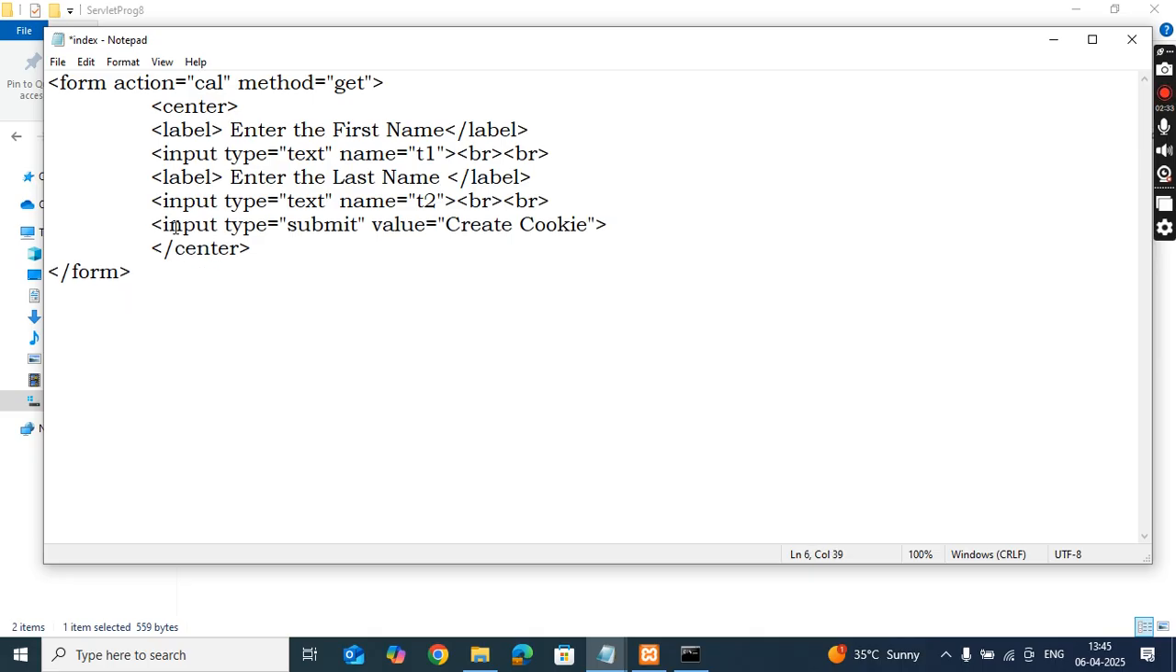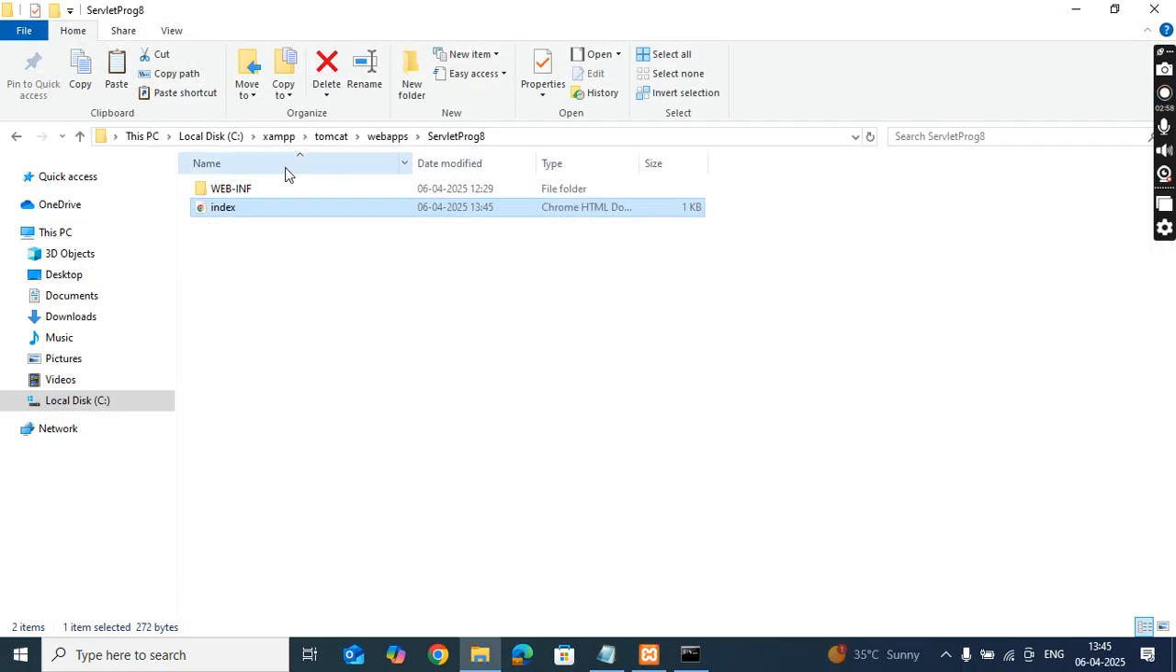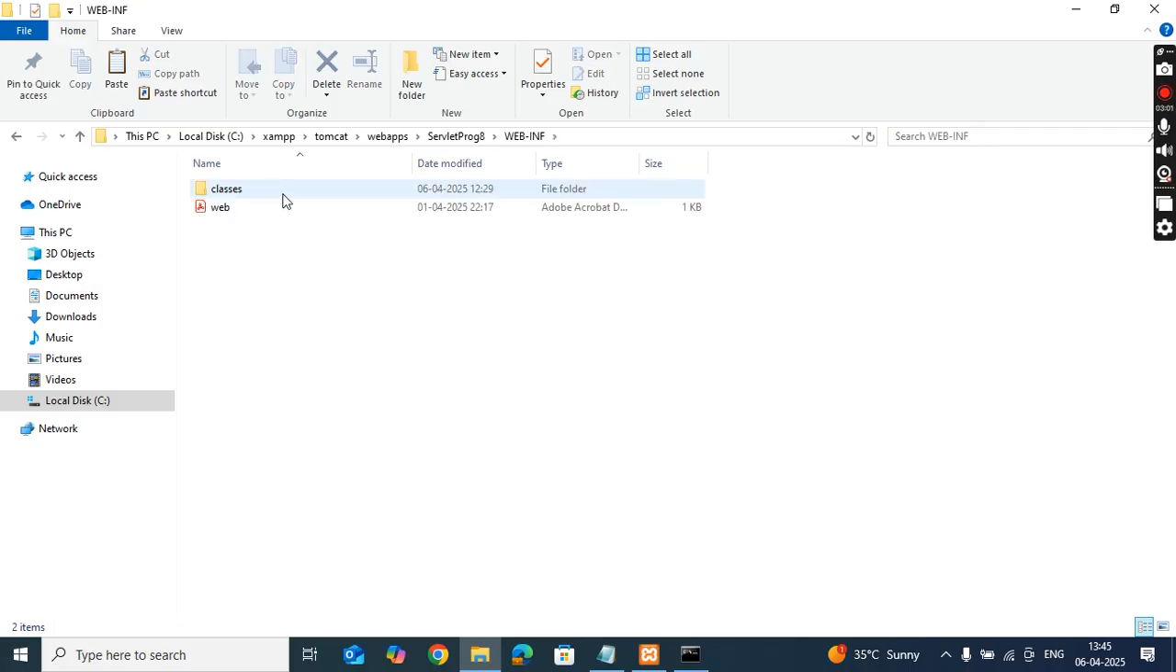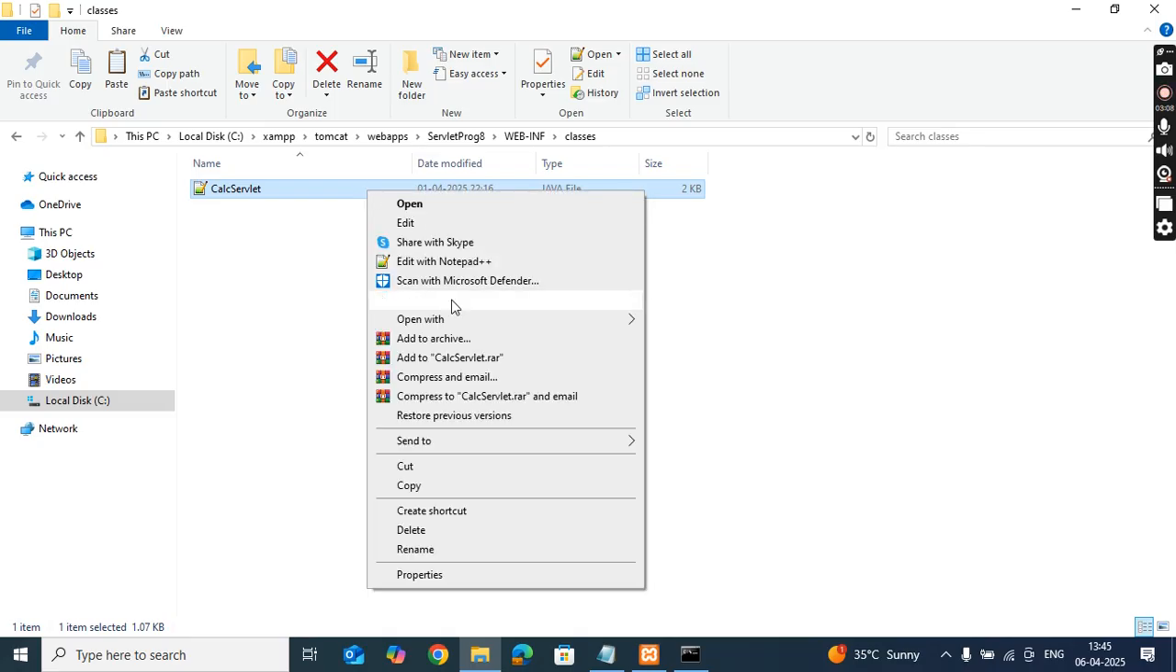There is no sensitive information, so we can use the get method, and the action equals add action, because it is used to invoke the add cookie servlet. I think AddServlet.java or AddCookieServlet.java, whatever it is. So the first one is completed, that is index.html, reading the first name and last name. And coming to WEB-INF, let me remove this and just modify this one.